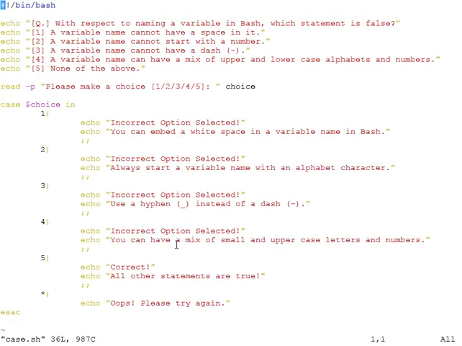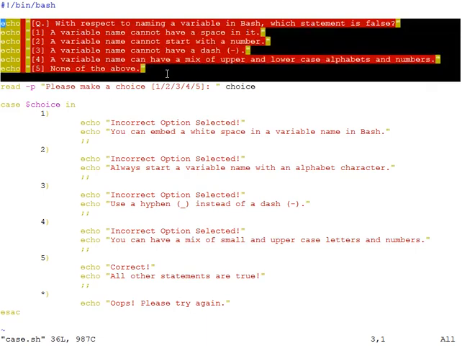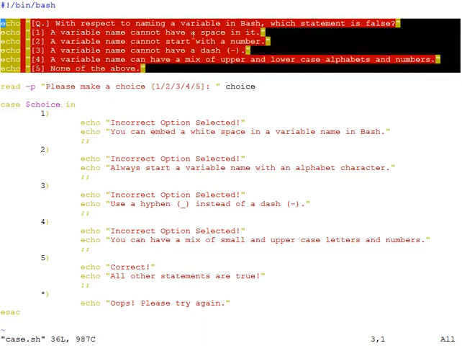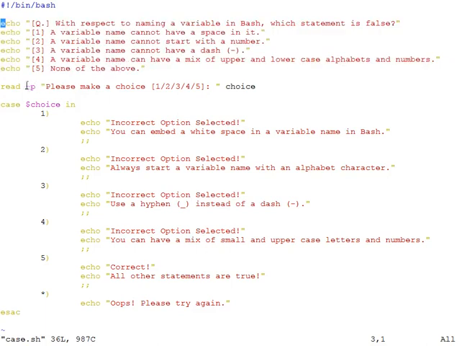Here I have my shell specified. Let's have a look at these echo statements first. They are simply presenting a menu or a question and possible answers to select from. And then we have our read command here with the -p. We have the prompt specified and a variable named choice that will store the input received from the user.